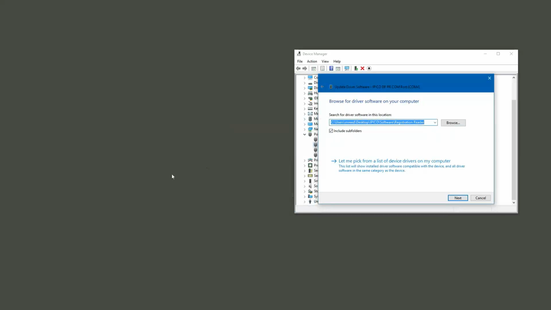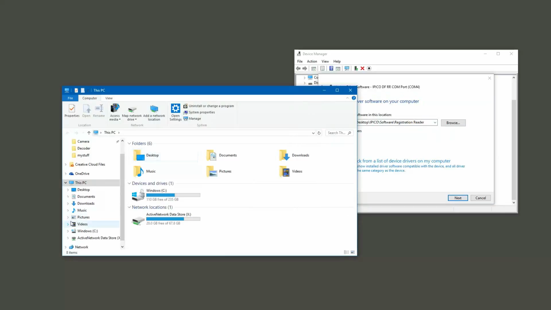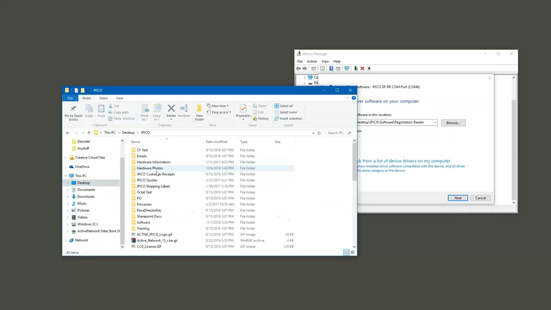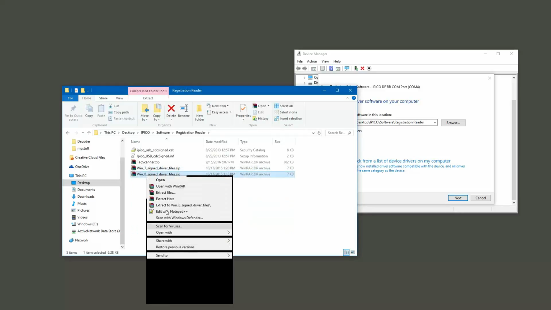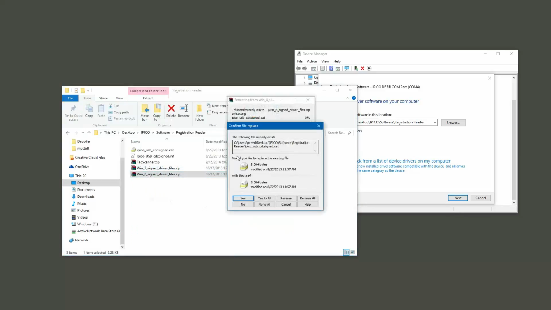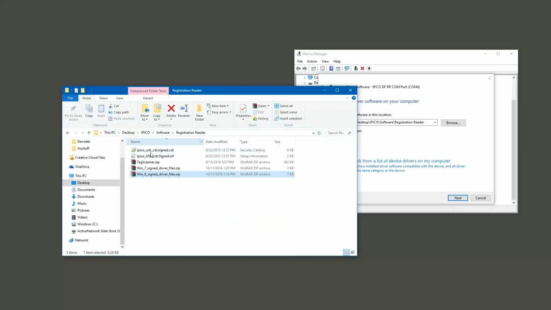Before I get ahead of myself, let's go back and extract those files. Again, I'm going to go to my desktop, IPICO software, and I've stored it here in this registration reader folder. We're going to extract those files. Extract here. It says that they already exist because I have already extracted them, but I'm going to go ahead and click yes to all, and that will extract those into this folder for me.